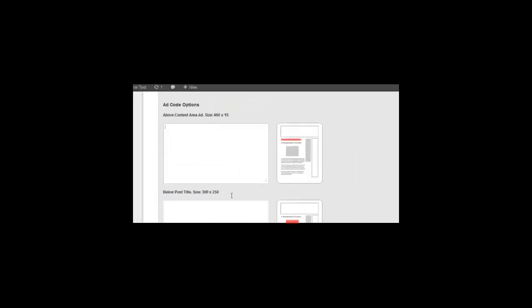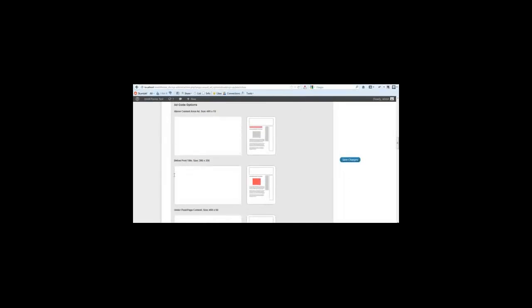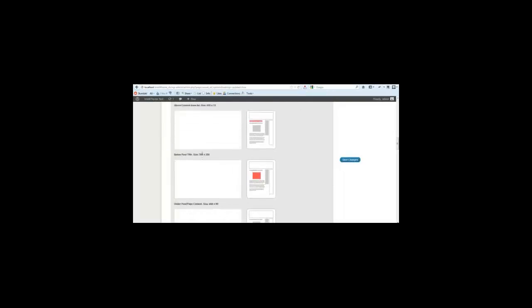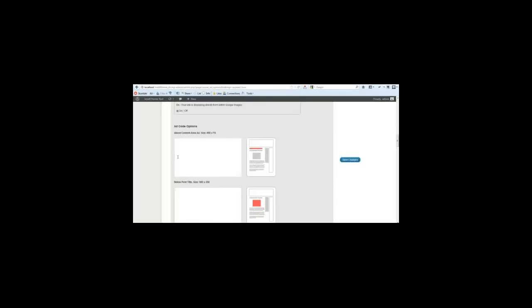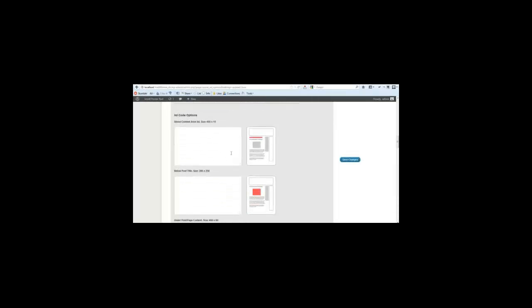Now this is a little bit flexible in that the theme doesn't actually dictate the size. So you could put a different size ad in here. You just have to check the layout to make sure that it fits your overall theme. It might look really weird if you put the wrong size ad in the wrong location. So let me just show you how to do that real quick.